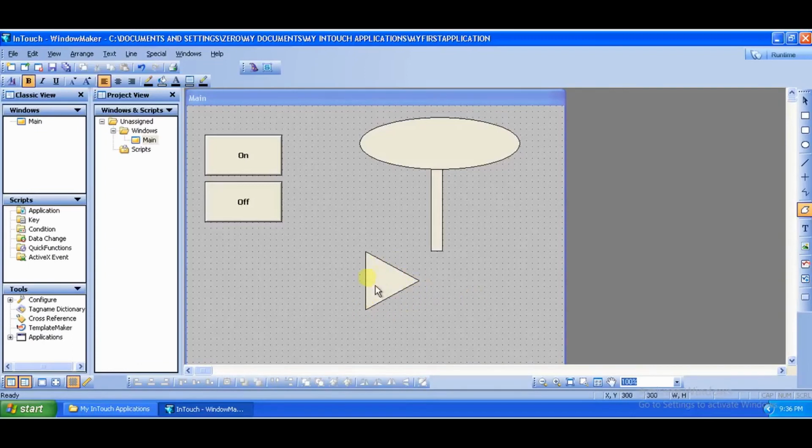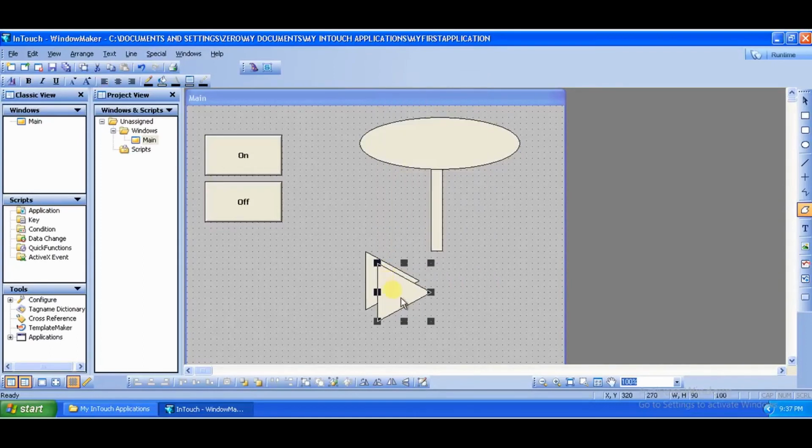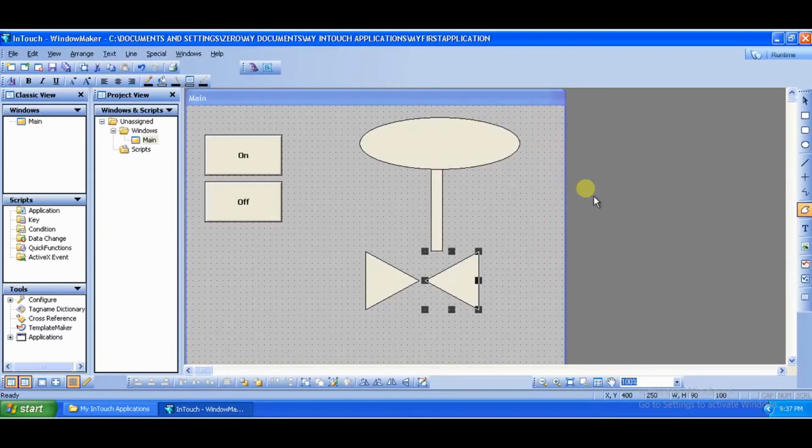Now we have created our first triangle. Now to create our second triangle and mirror it, again we use the duplicate option by right clicking on the triangle. Then once we have our new triangle, we right click again on it, then rotate and flip. This time we'll be flipping it horizontal. We have now our butterfly valve. Position the valve suitably for creating our valve symbol. We have now created our very first symbol.